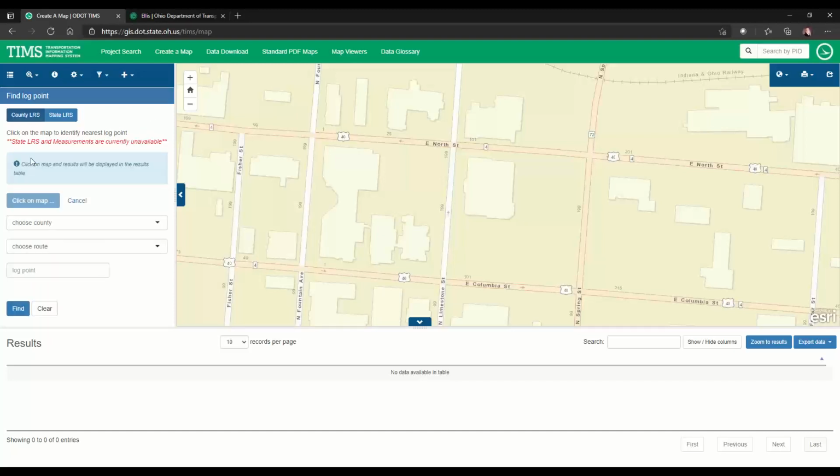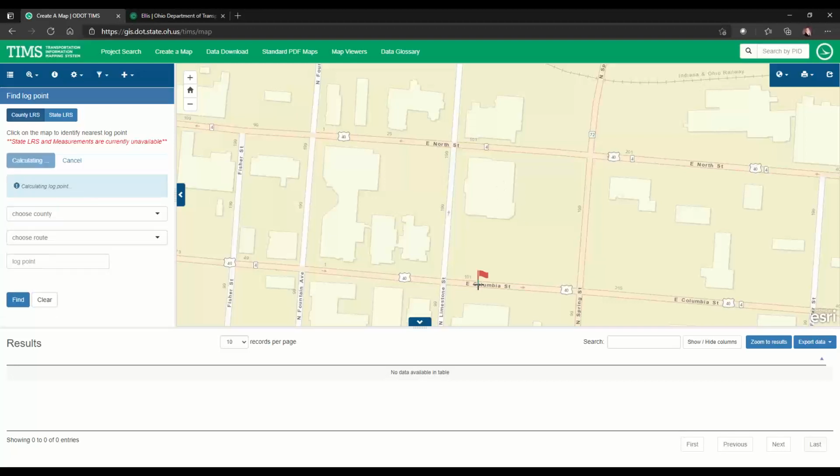So this will work on any of the state maintained roadways that are in our road inventory file. And even though we don't have that file turned on in our layer list right now, it knows where that geography is, so we can just use our base map as a reference.